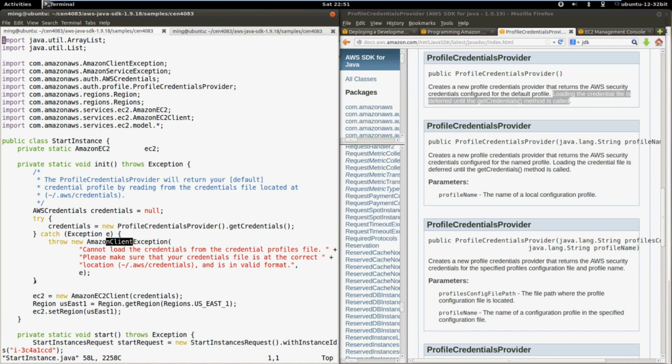Now, assuming everything goes well with loading the credentials, then I can go ahead to create an Amazon EC2 client using these credentials. This is what the EC2 variable is for. This stores the handle to the Amazon EC2 client.